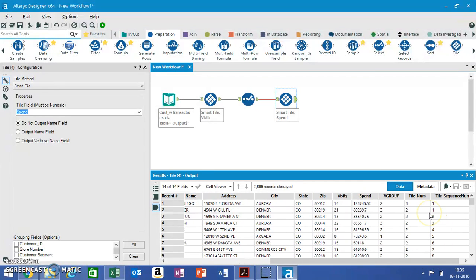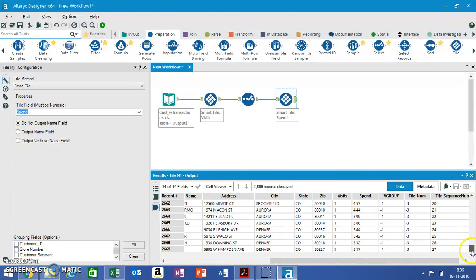you will see that there are tile num and tile sequence num columns. This time, tile number represents the group number of customers which are divided based on the spending amount. If we look at the values of tile num, that is group numbers, it starts with 3 and ends with -3. That means there are total 7 groups based on the spending amount of customers. We can see that the data is less evenly spread based on the spending pattern than the number of visits.